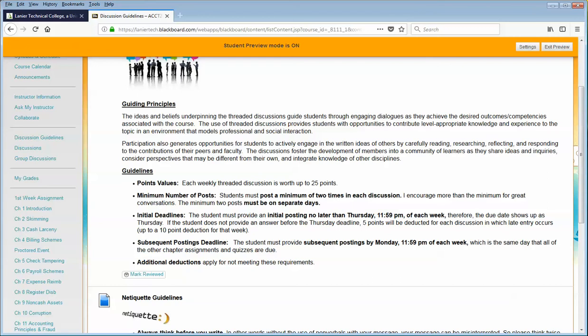The reason I want you to wait until Thursday, though, for your follow-ups, for your follow-up postings, is because that way you can see what everybody has posted, not just what the 2 or 3 people who are early birds have posted. So here it says your subsequent postings should not be on the same day.